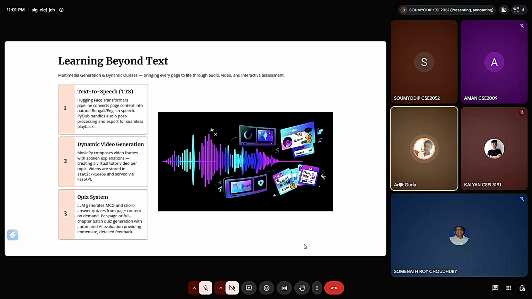Traditional educational platforms provide fixed quizzes. In contrast, our platform generates quizzes dynamically using AI. Whenever a student requests a quiz, the system analyzes the current page or chapter and creates relevant questions automatically. The quiz may contain multiple choice questions and short answer questions. After the student submits the answer, the AI evaluates the response instantly. Move to the next slide.